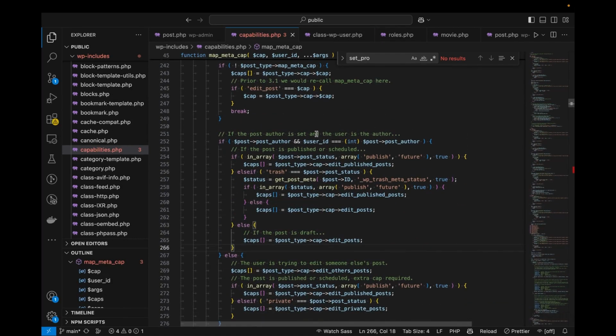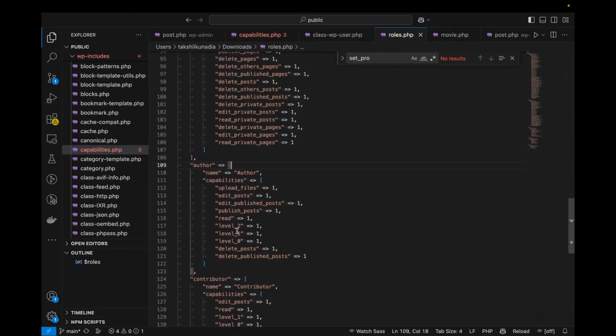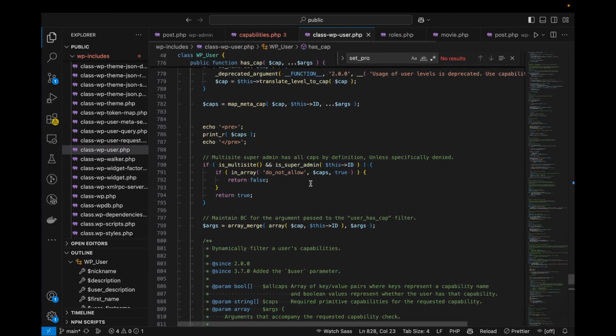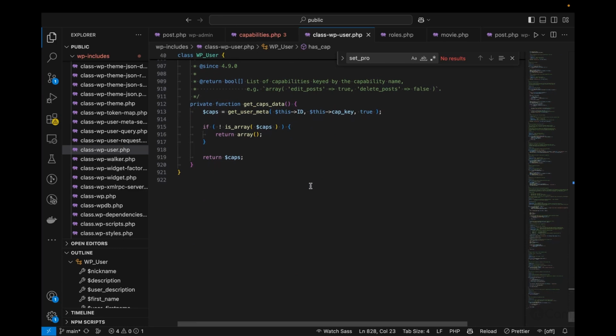If the user is editing their own post, the system checks whether the post is published. If it is, it validates the edit posts and edit published posts capabilities. Since these capabilities are assigned to the author role, the user, if he is an author, can edit their own posts. I hope this explanation clarifies how WordPress capabilities work. You can experiment locally and explore functions and classes like WP_User to see how meta and primitive capabilities are processed.